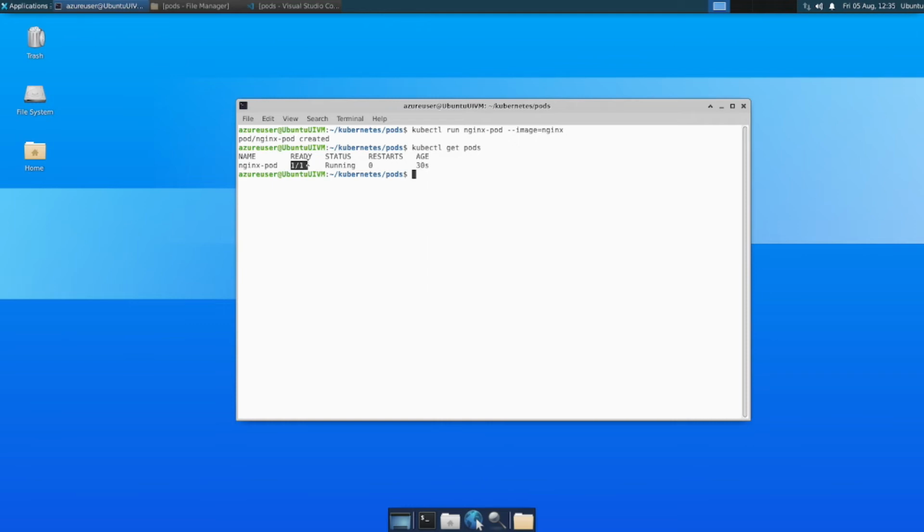So this is basically going through the workflow that I showed you earlier. Now, if you want to see the details of the pod, you have to use the kubectl describe command. Describe the pod and the pod name.